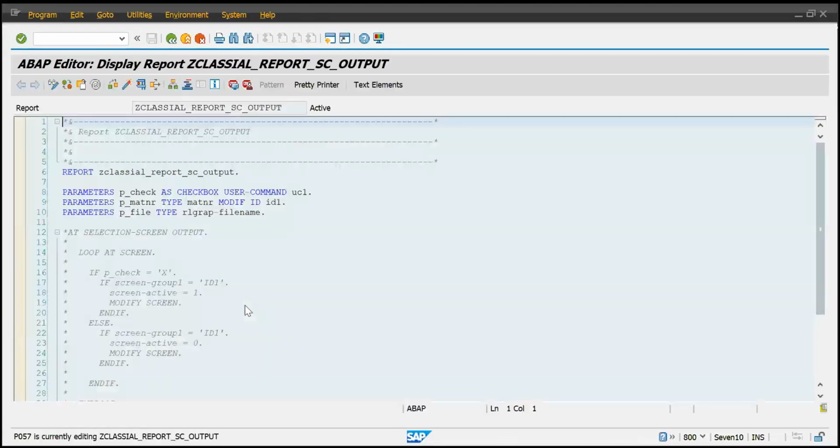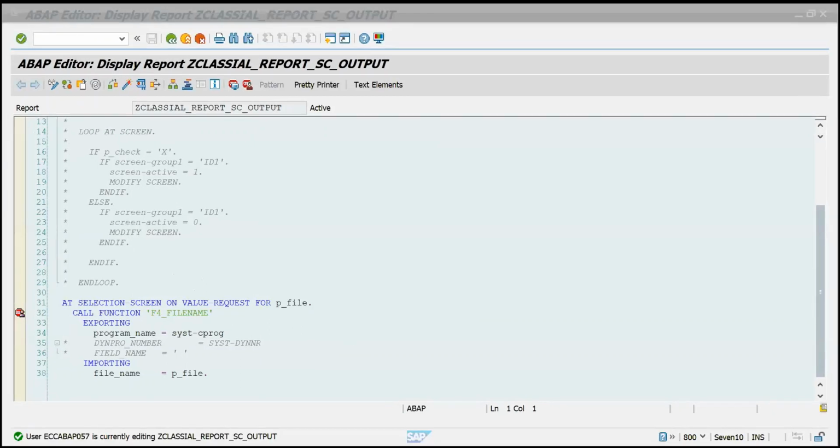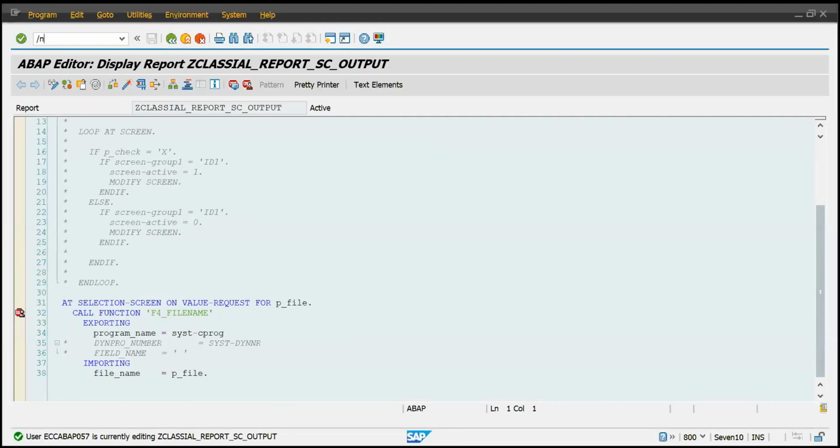Then again, we have one more event. Someone is editing. See, now no one is editing the program, and still it is showing someone is editing. I'm not able to do it, so I think I have to close this session itself, or we can go to our transaction called SM12. I'll show you how SM12 works.